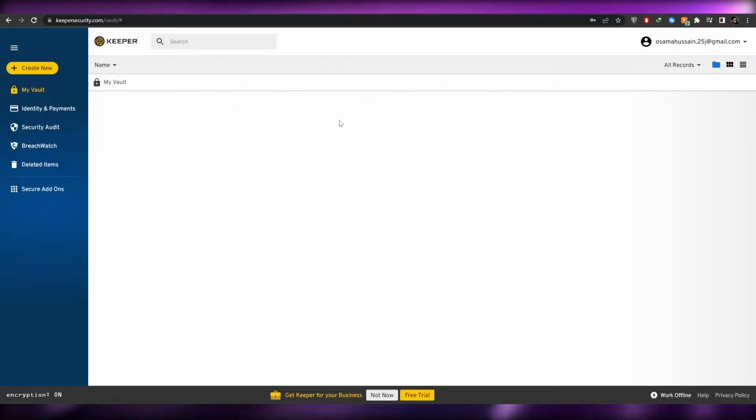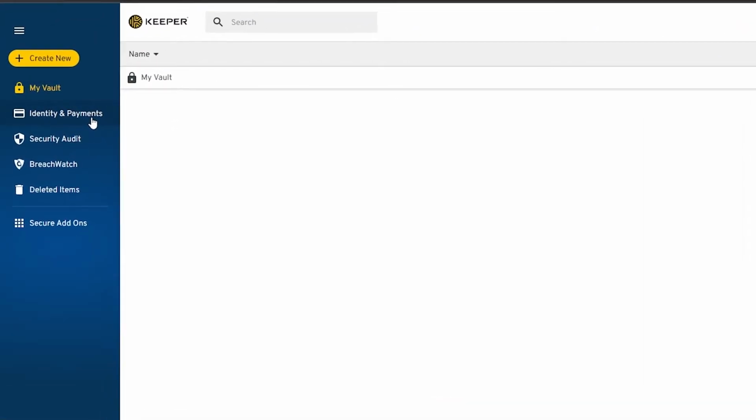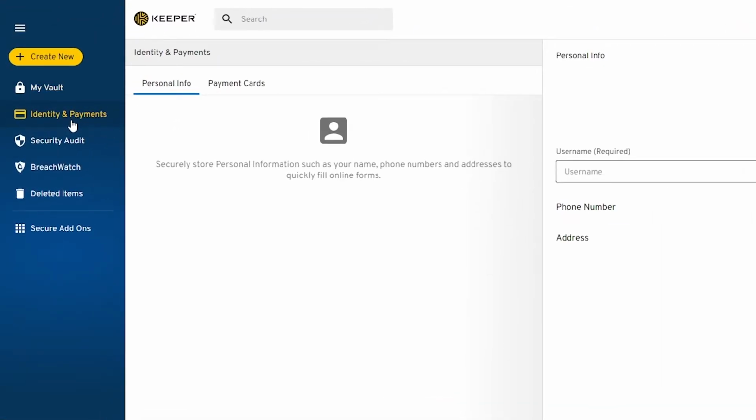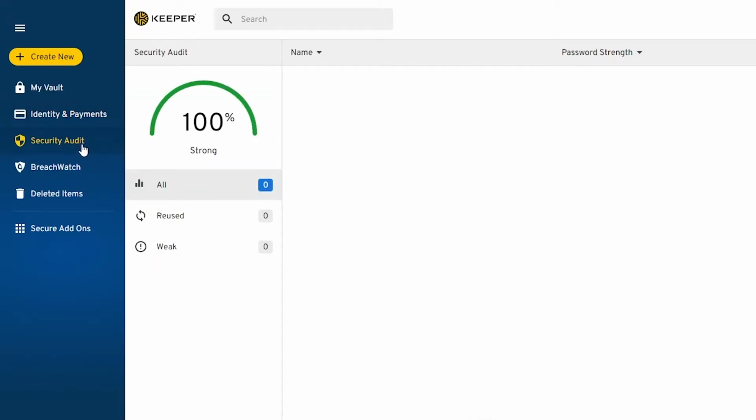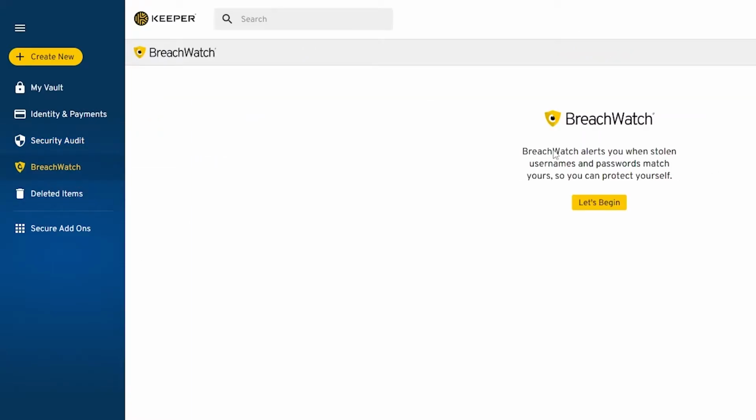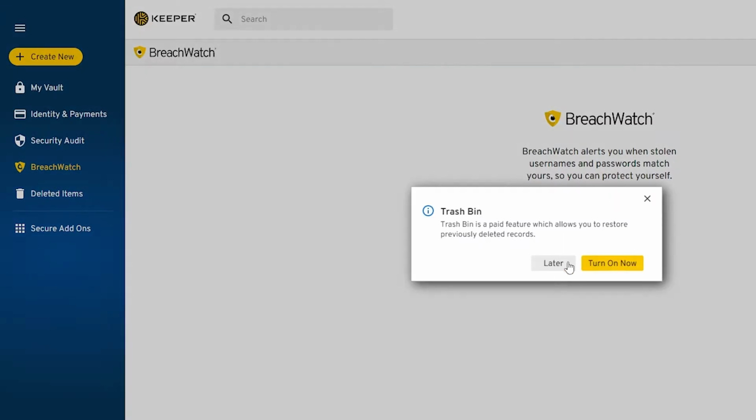So over here, this is going to be your vault. In this vault, you're going to have all of your records. Over here on the left side, you have identity and payments, and over here you can set up identity and payment options. You have security audit, where you can see all of your passwords. You have BreachWatch, which is going to monitor the dark web for stolen usernames and passwords that match. And then you have deleted items as well.